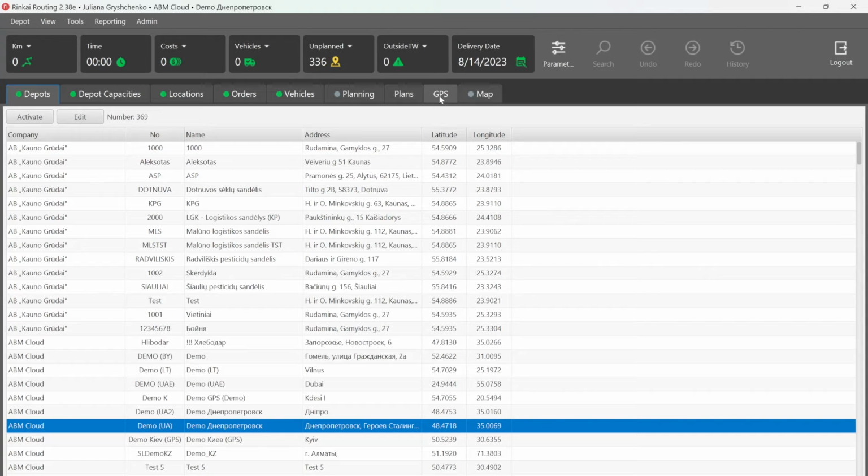What do we see here? This is the first tab, which is called Depots. Depots is all warehouses that you have in your company and that are going to use your TMS system. You can switch between each of the warehouses, and to work with one exact warehouse, you should just click on this warehouse and activate it by clicking the button Activate.